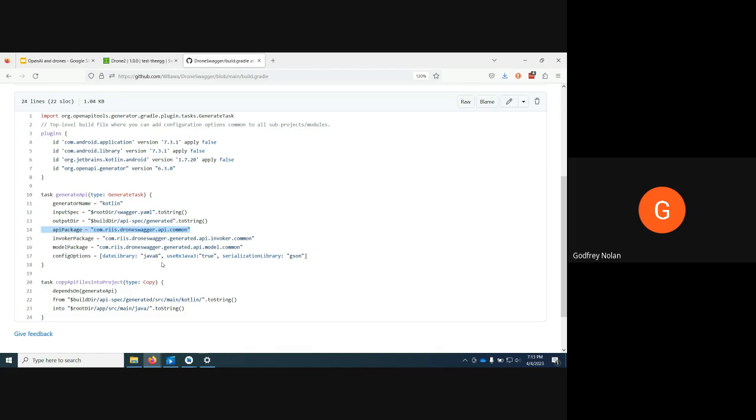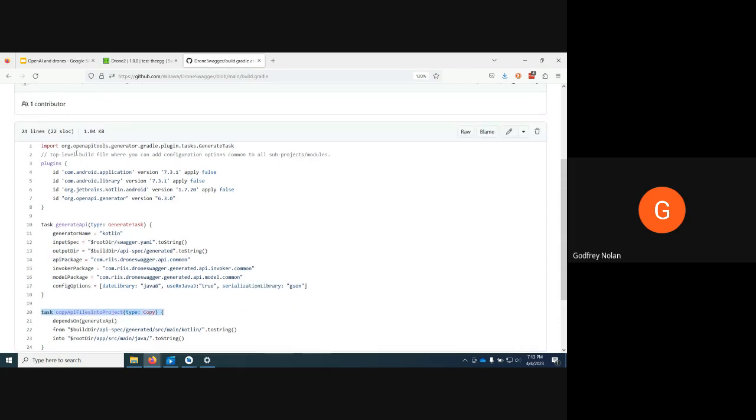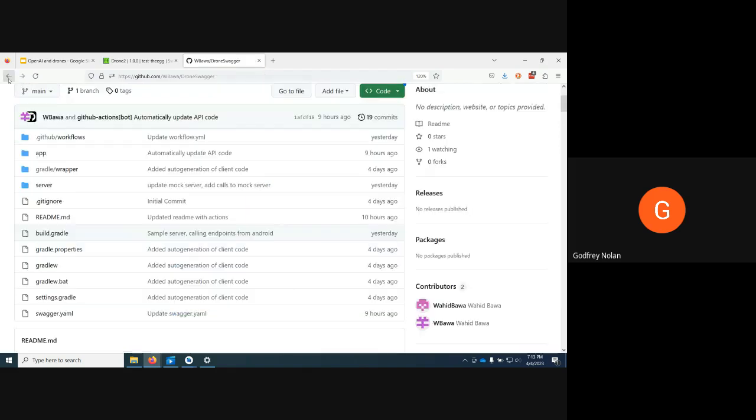In this case, it's Java 8. You must be using Dolphin instead of the latest one, Electric Eel. And then copy the files into the project. So then we just basically copy them into the project. So we have Swagger, build.gradle.